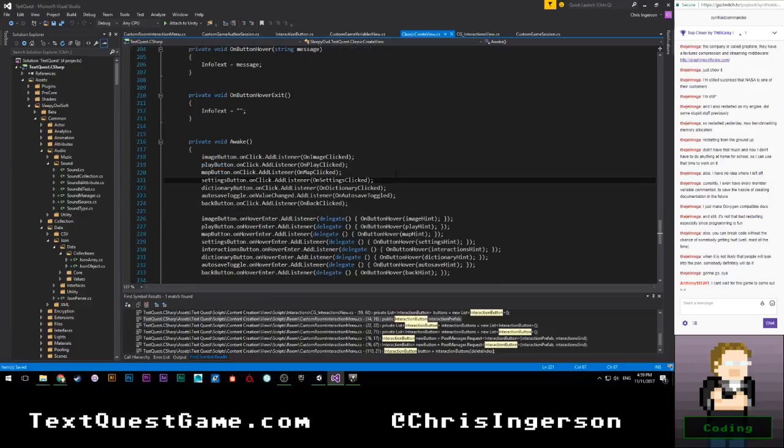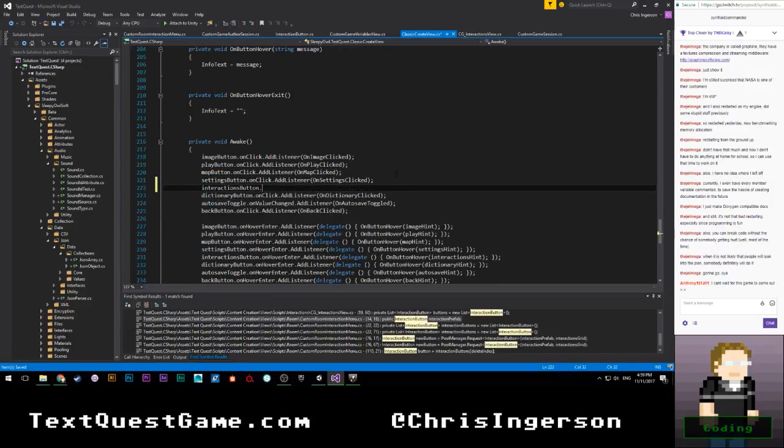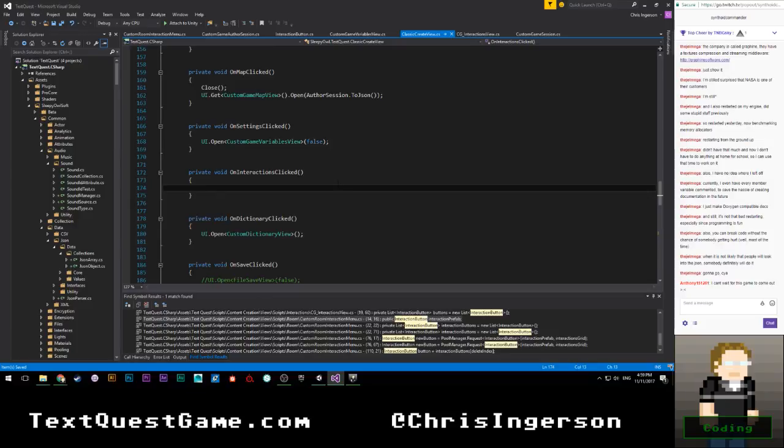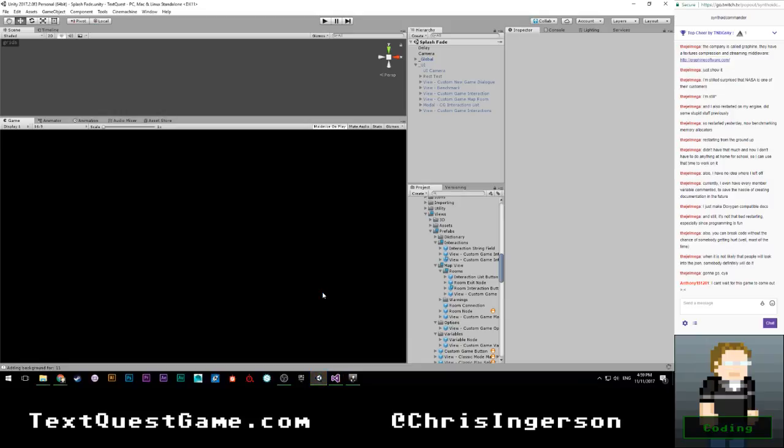Let's see. Interactions button dot on click dot add listener on interactions clicked. All right. Let's go ahead and go to on interactions clicked. We'll say UI dot open, and it's CG interactions view, false. Okay, now it should work. At least I'm very hopeful that it does.